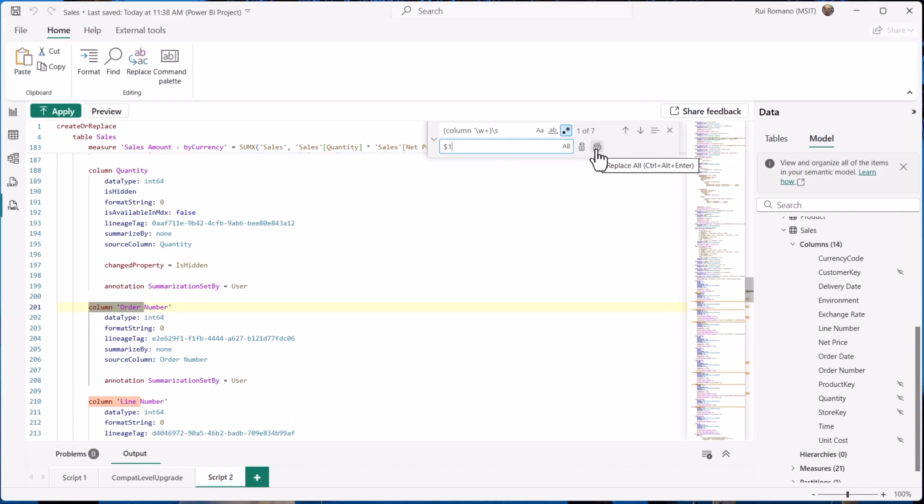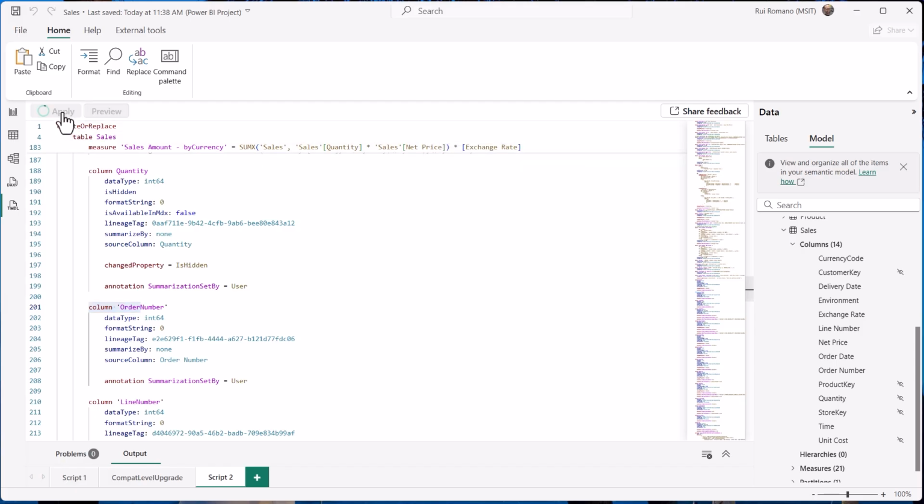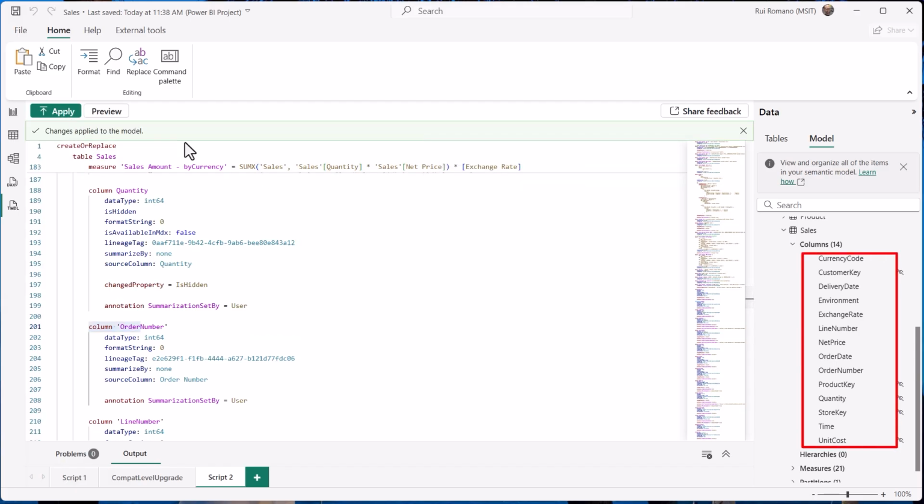And just like that, I can do a bulk find and replace in all my columns, removing the space, doing the apply, and all my spaces got removed from my table.